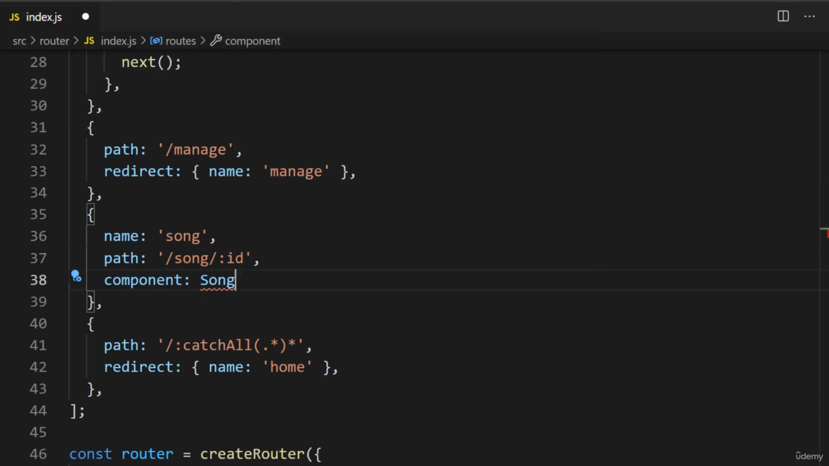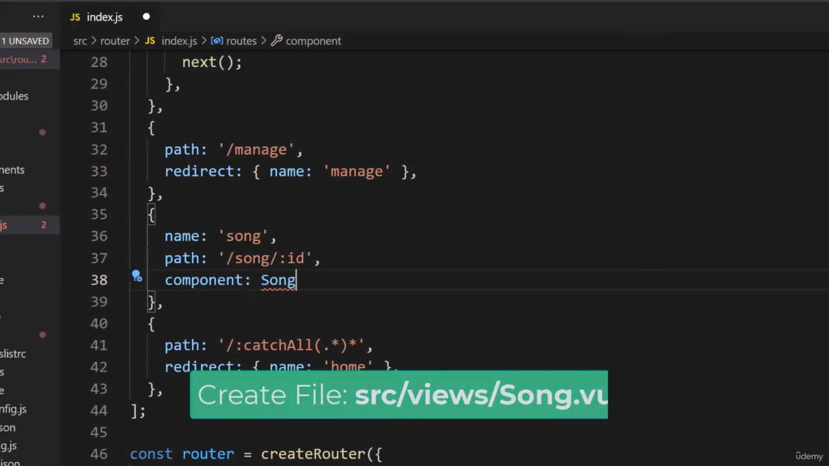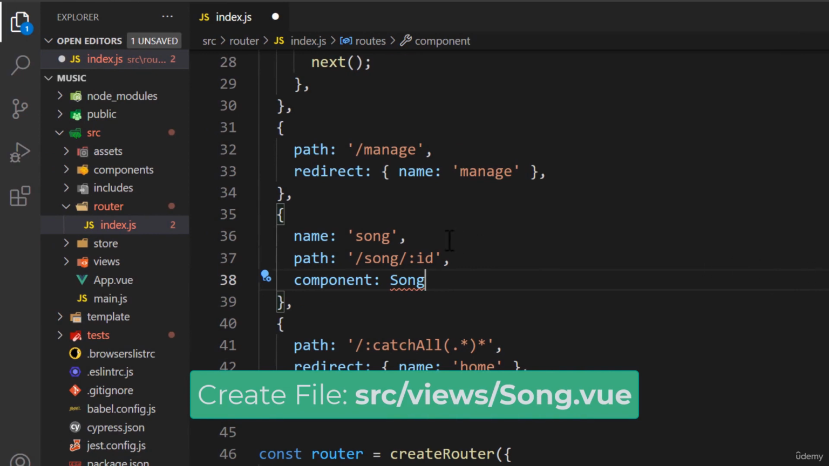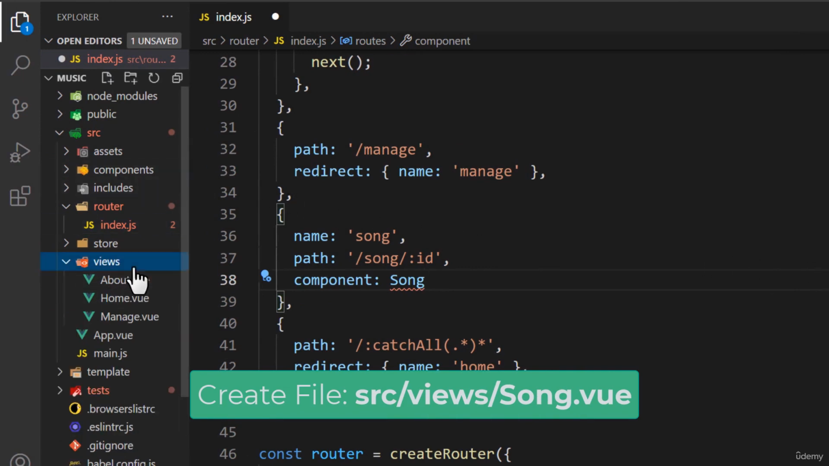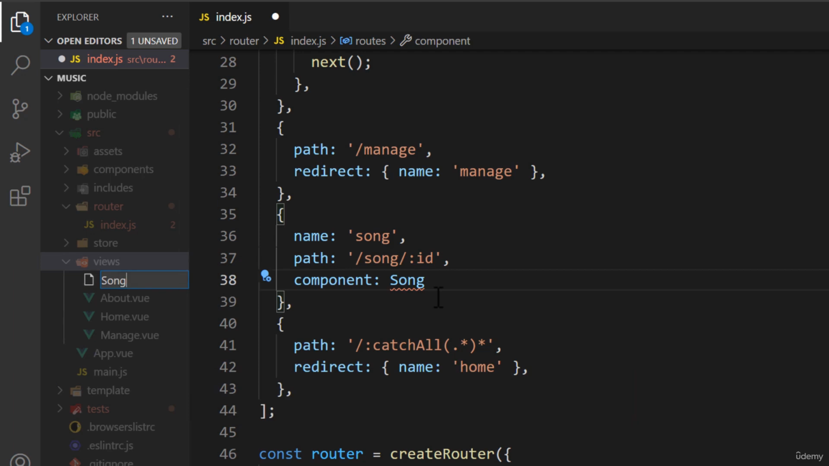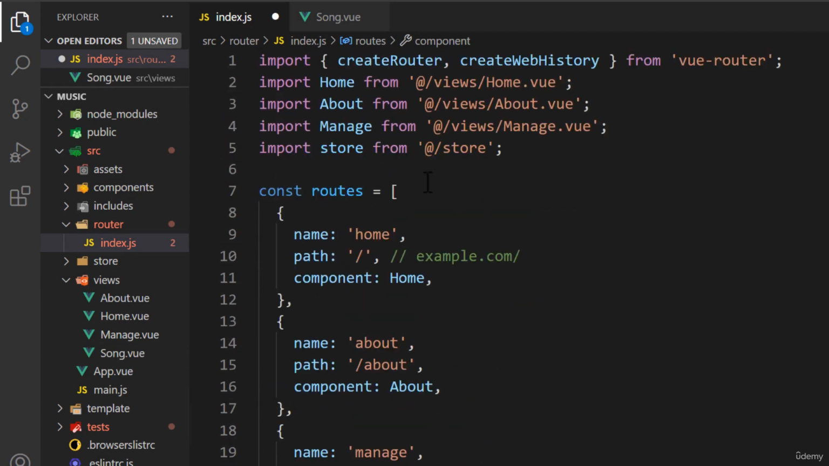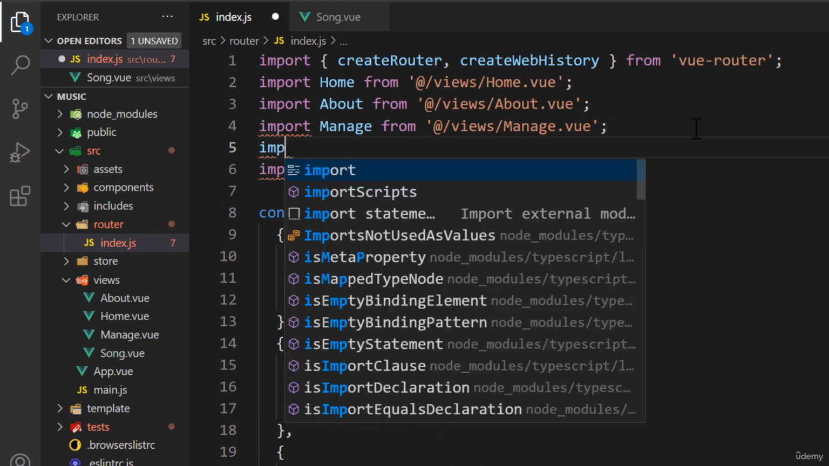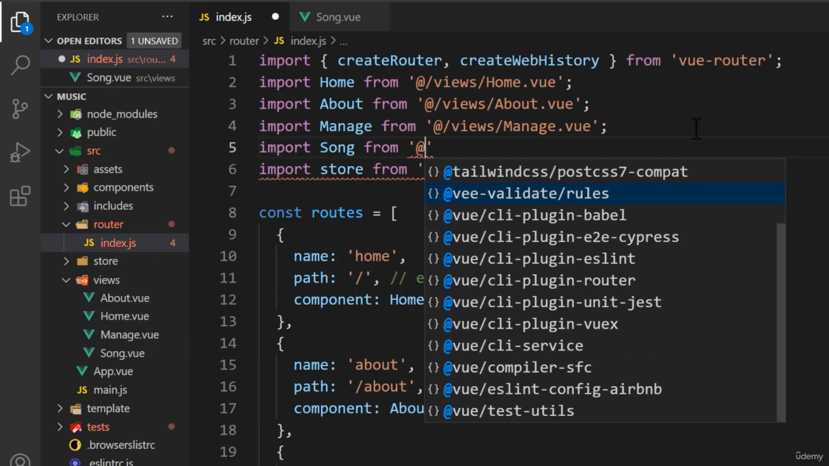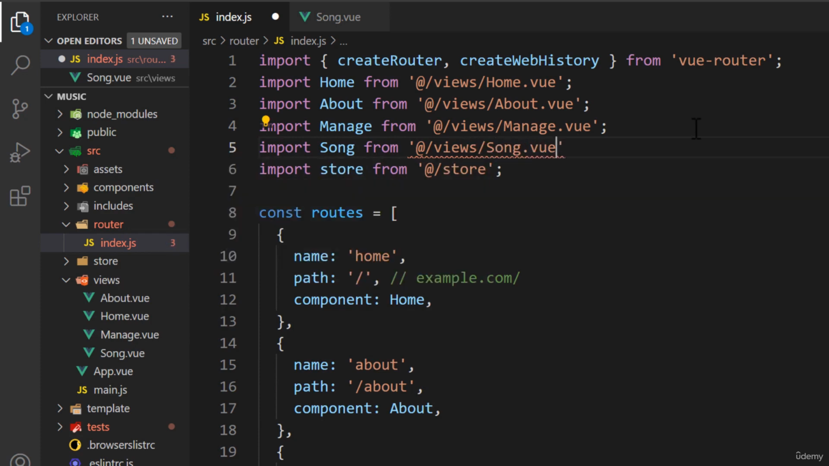The component directory currently doesn't exist. Let's create it inside the views directory. The name of the file will be song.view. Next, we can import the component into the router file. The path to the component is @/views/song.view. We're going to test this in a moment.